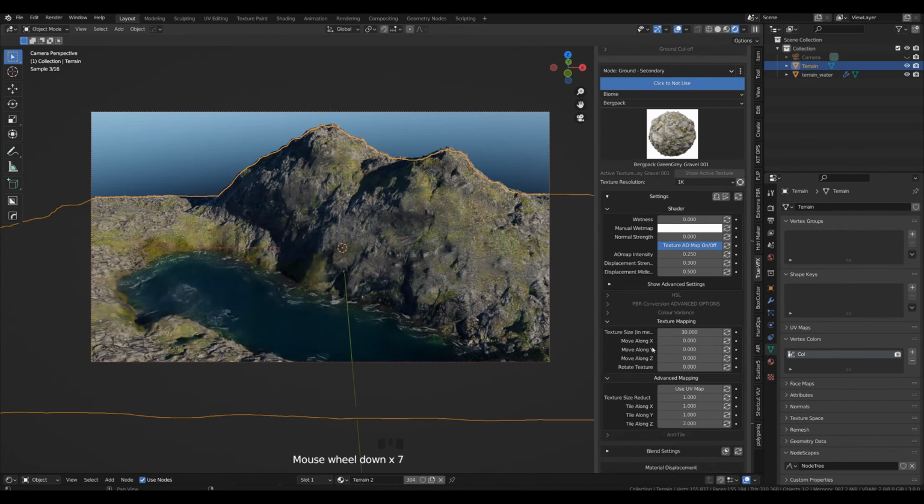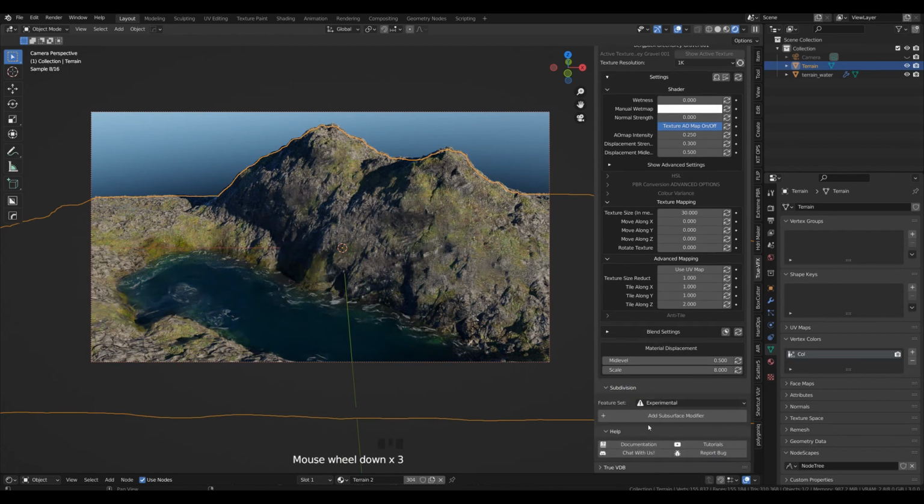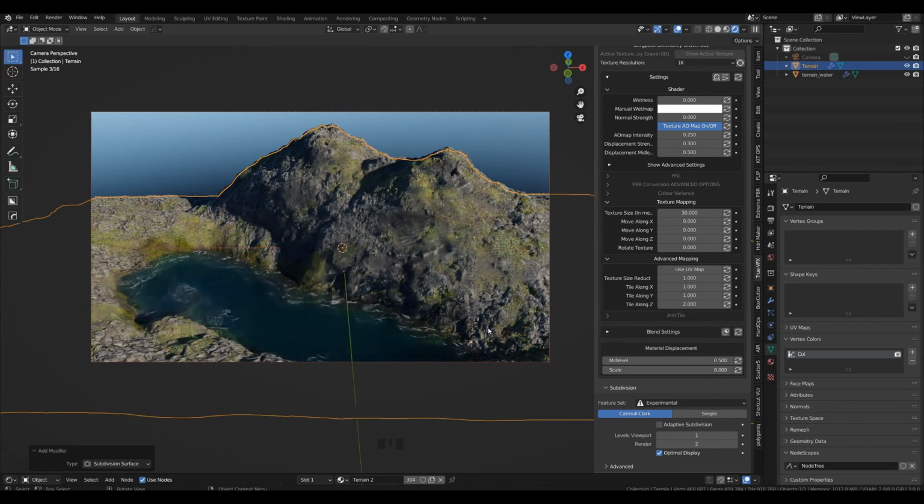What we can do now is add a subdivision modifier to it. So we get rid of all these blocks. Yeah, something like this. Maybe even do adaptive. I mean, we will pay for that with render time, but we should be able to get a much smoother and nicer terrain.